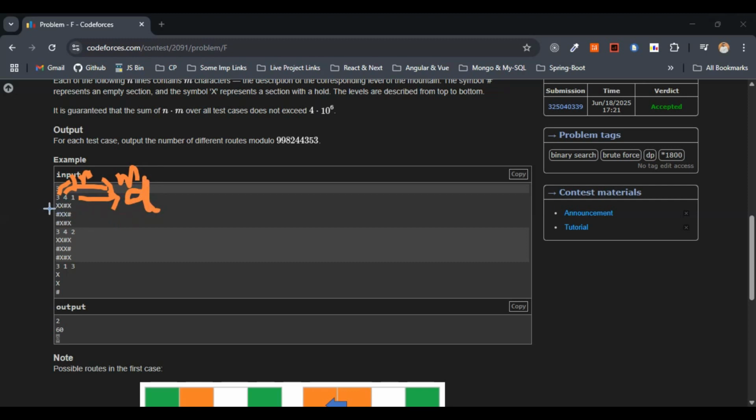So the number of rows is 3. Here you can clearly see the number of rows for the first input is 3, the three rows being x hash x hash, double x hash hash, x hash x. The number of columns is 4, you can count 1 2 3 4. So 3 rows, 4 columns, and the distance is 1. The distance will be helpful when we calculate the Euclidean distance, which has to be less than or equal to d.